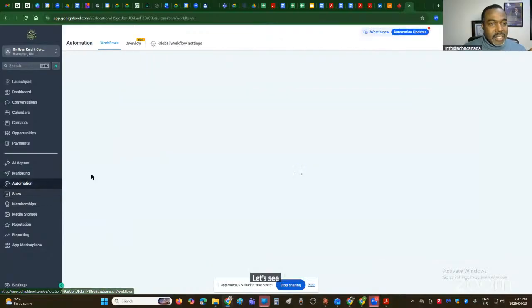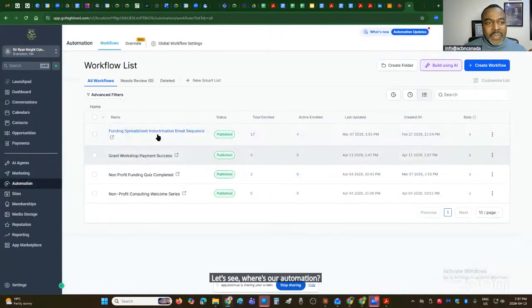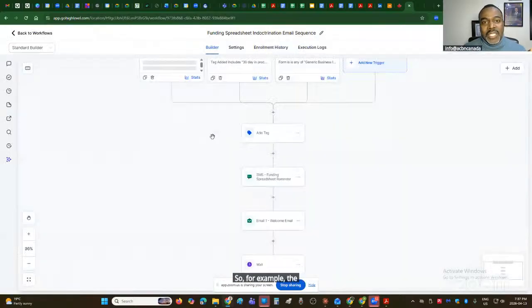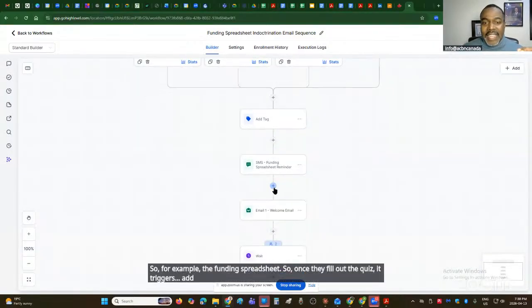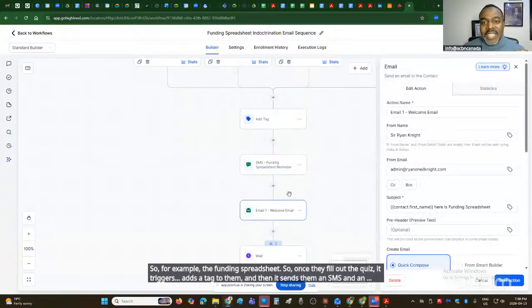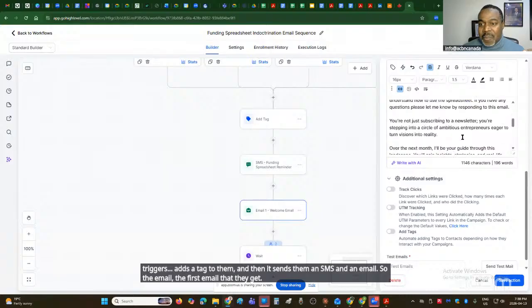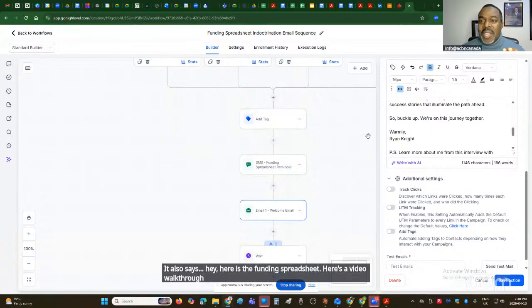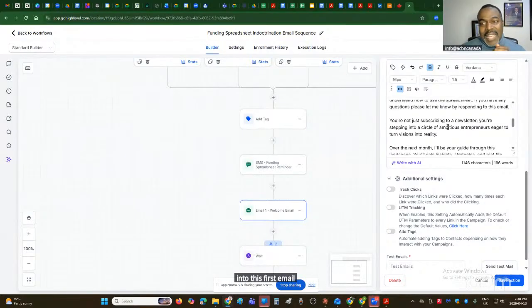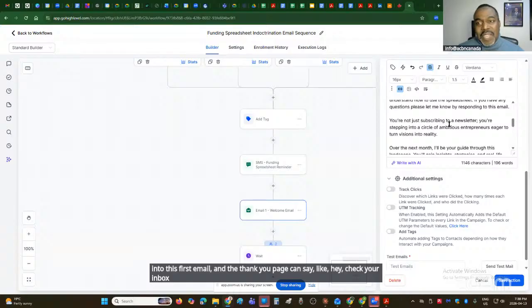Let's see, where's our automation? So for example, the funding spreadsheet. Once they fill out the quiz, it triggers, adds a tag to them, and then sends them an SMS and an email. The first email that they get says, hey, here is the funding spreadsheet, here's a video walkthrough, and it reminds them of the thing they just said they wanted. If they missed it for some reason, they also have an email that gives it to them. So for your PDF, you can attach it to this first email, and the thank you page can say, hey, check your inbox. The PDF is in there now.